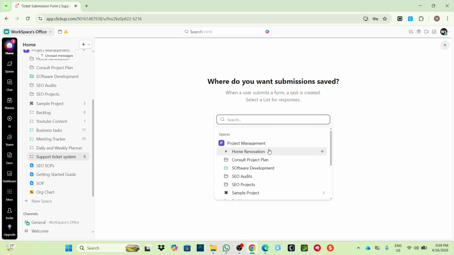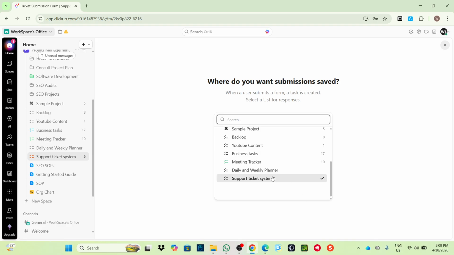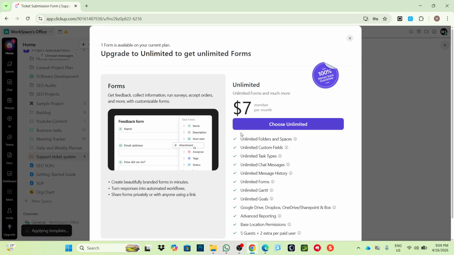So choose where you want the submissions to be saved. Then click on enter. Once you enter that, you now have full access to that form and can change the contents of it to fit your needs.